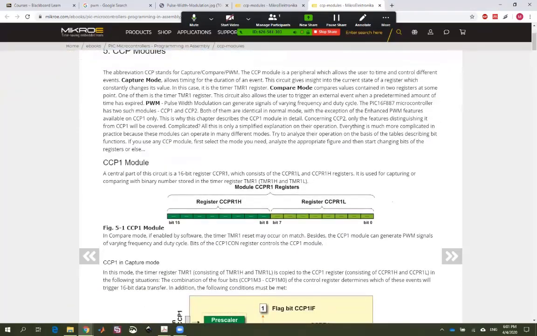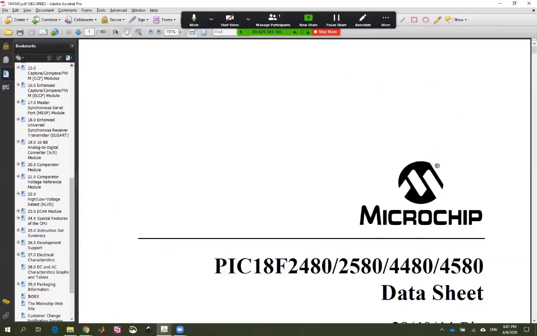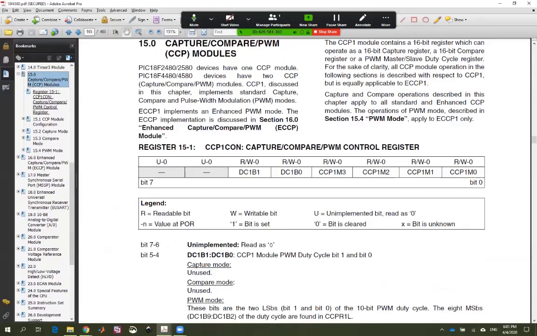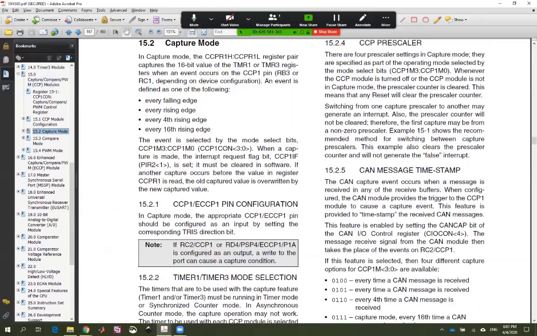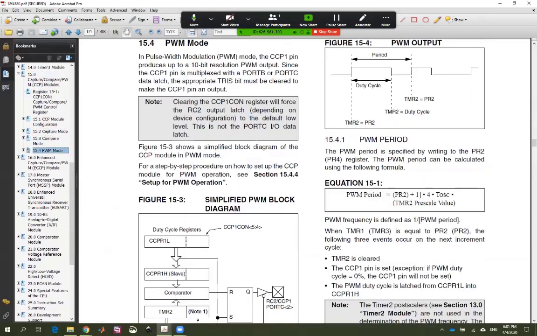In PIC microcontrollers, there is a module known as the capture, compare, and PWM module, CCP module. This module works in 3 different modes. It has capture mode, compare mode, and PWM mode. In this lab, we study the PWM mode of this CCP module.